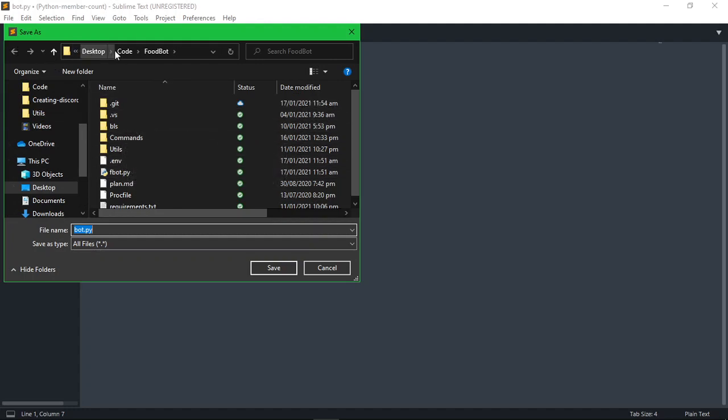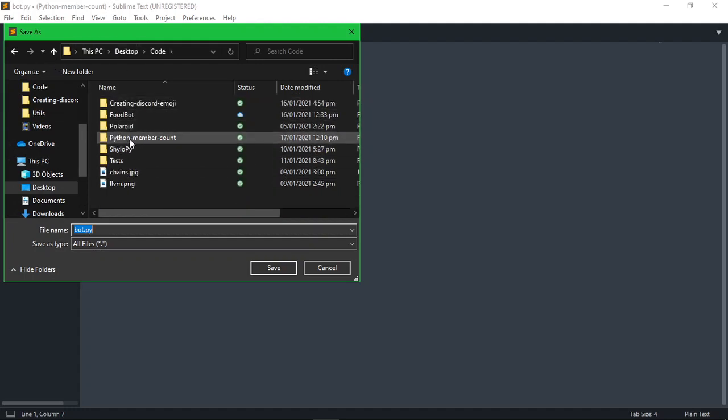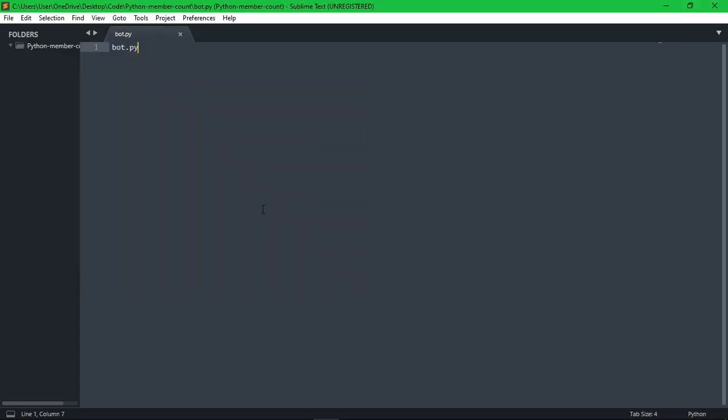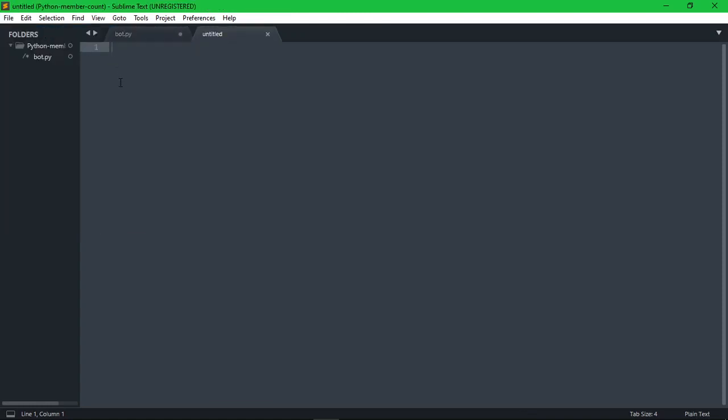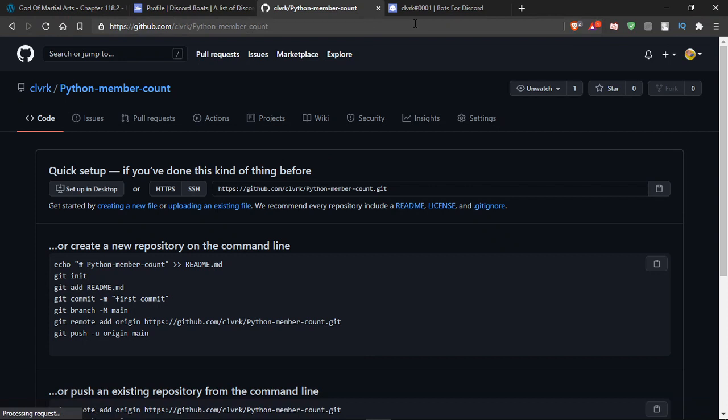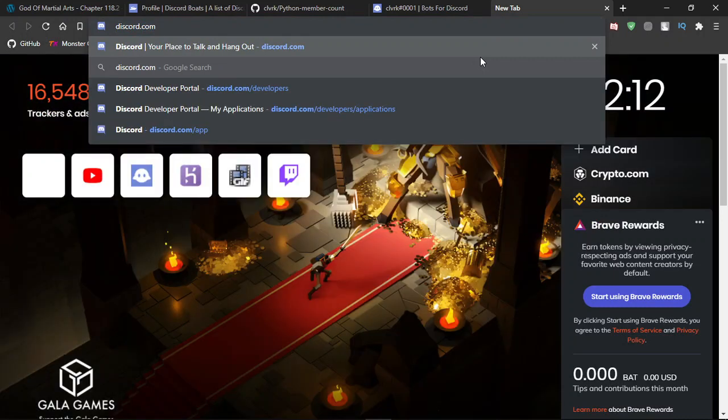Foodbot. Save. Get out of here. Let's create a new file. Git ignore. Oh my god, hold on. Discord.com/develop.